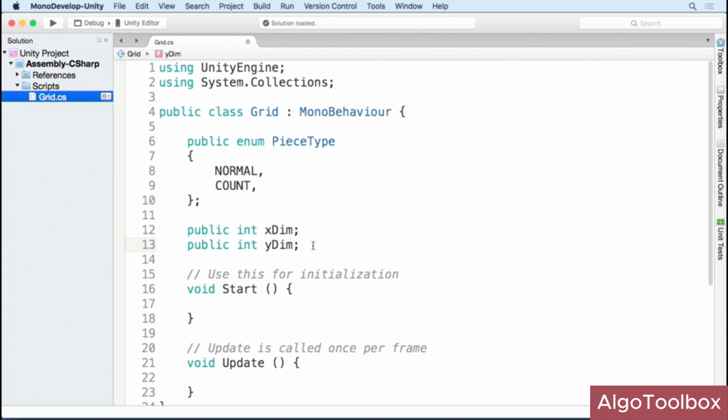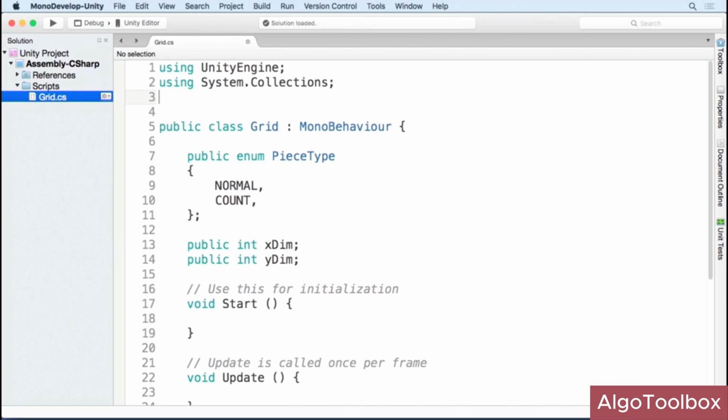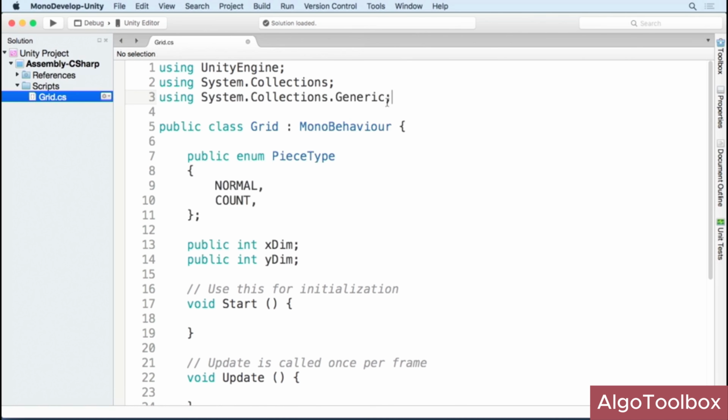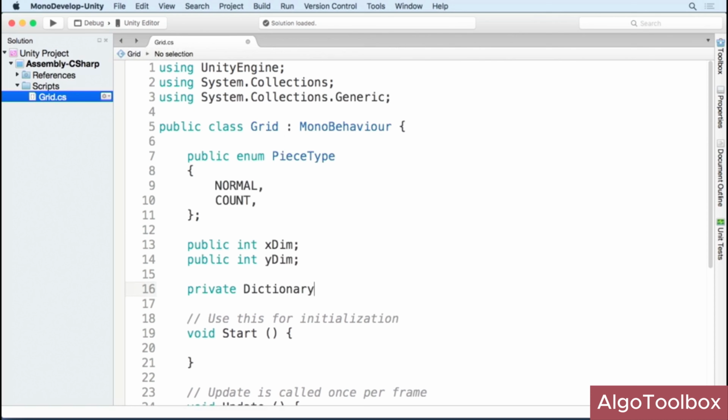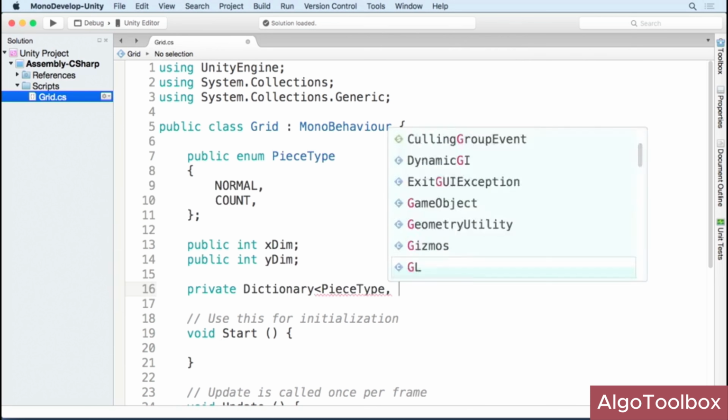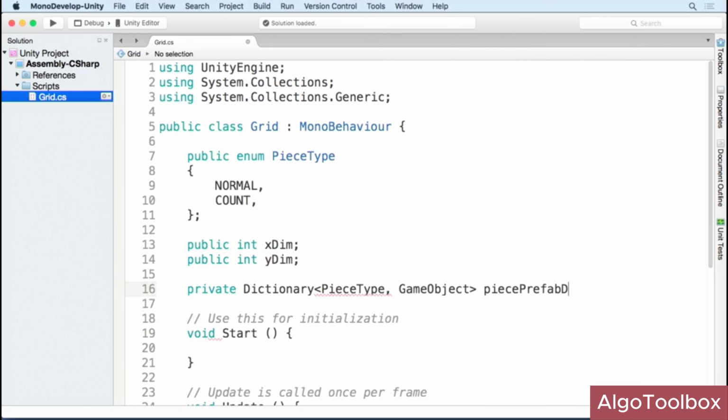We want to associate each piece type with a prefab. We can do this by using a dictionary, which associates a key, which will be our piece type, with a value, which will be a game object. At the top, add using System.Collections.Generic so we have access to the dictionary class. We'll then define a private dictionary, which has keys of piece type and values of type game object. The reason I made this private is because dictionaries can't be displayed in the inspector.